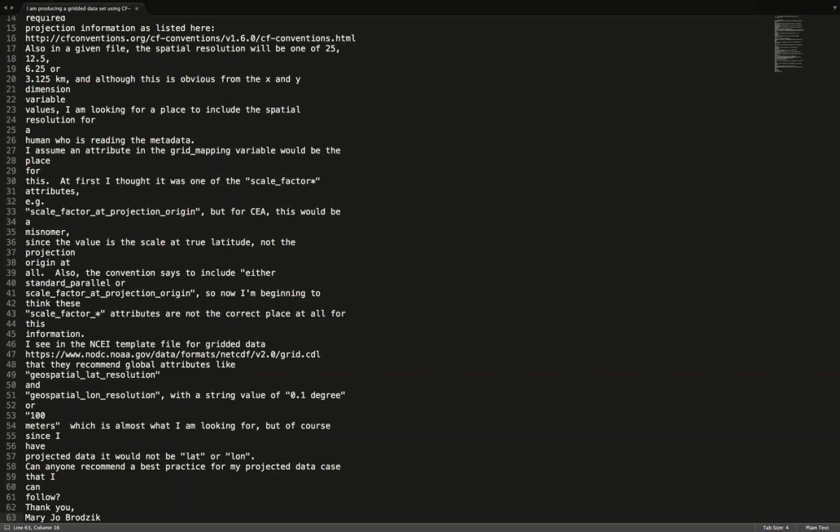I know, Bob Simon, you deal with the satellite products all the time. What are your thoughts about representing satellite geometries with better CF or ACDD metadata attributes? All right, everybody's silent.